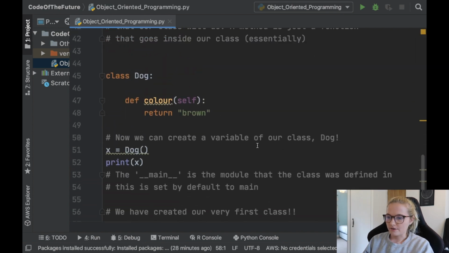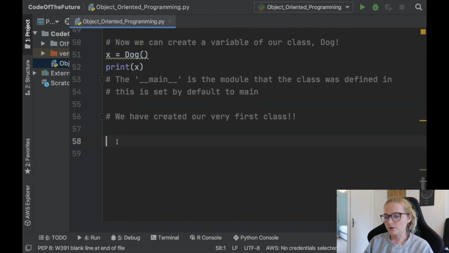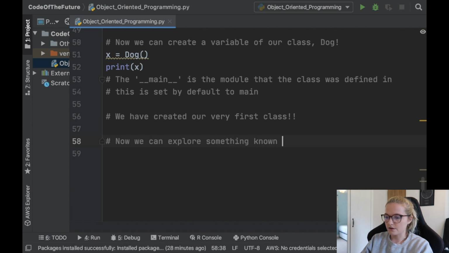So now we've created our very own simple version of a class. We can make it more interesting by showing you the initializer. So now we can explore something known as the initializer. Now you're probably wondering, I put a Z there because it's American spelling.